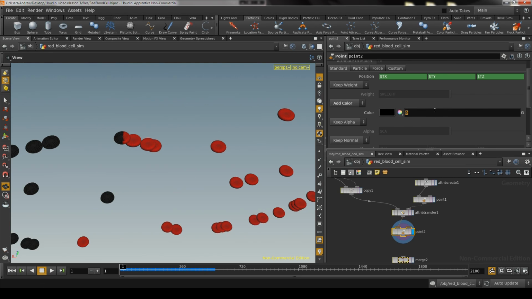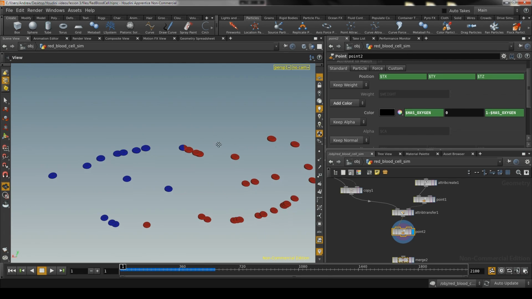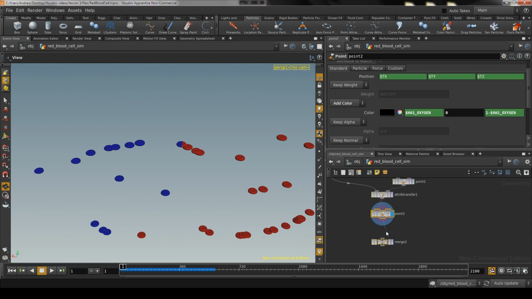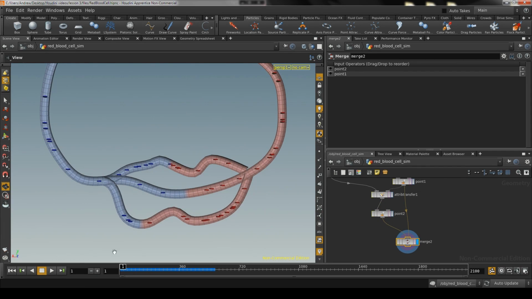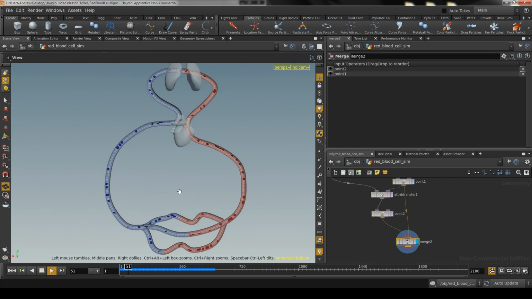And then for the green channel, we want to leave that at 0. For the blue channel, we want the inverse of has oxygen. So we're going to do 1 minus $ has oxygen. And there we go. Now we can plug this back into our merge. And we can play our simulation again, and now you can see that it's working absolutely perfectly.